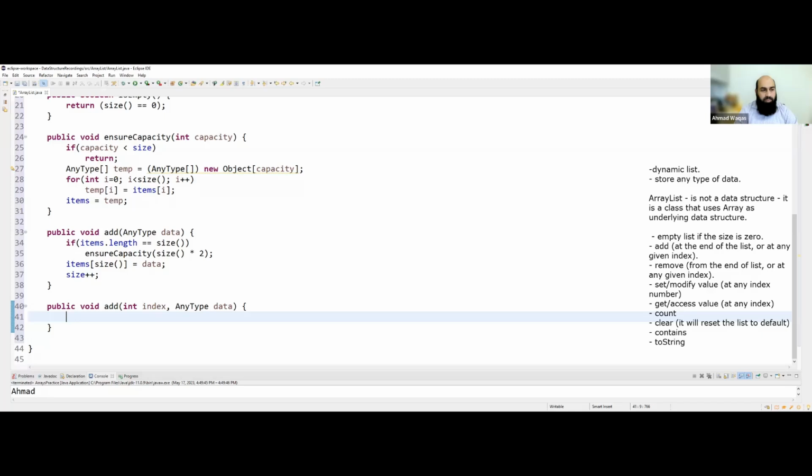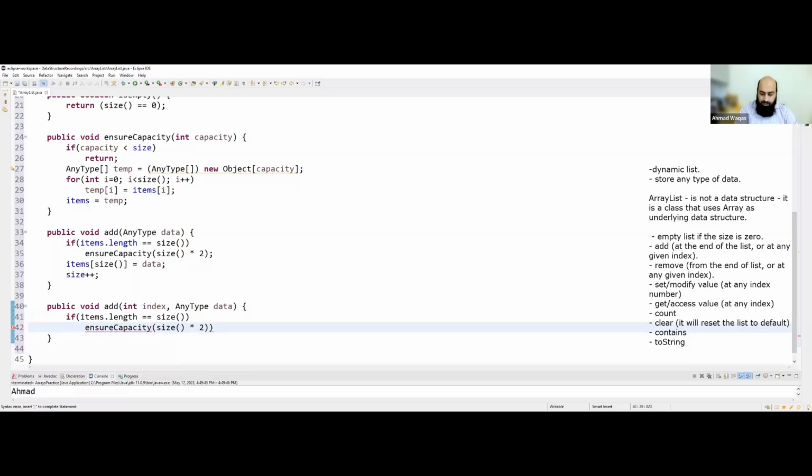So I'm going to do the same thing. If items.length is equal to size, that means the list is already full. First of all, increase the size of the list, so call the ensure capacity method, right? And what would be the new capacity? Whatever the size is, times 2, right?